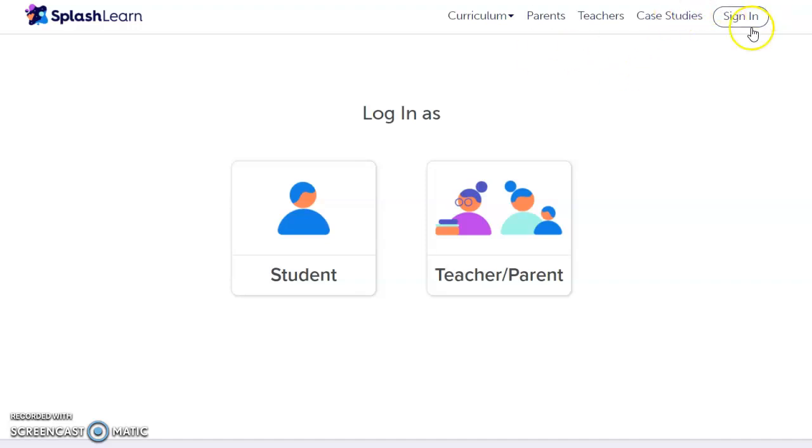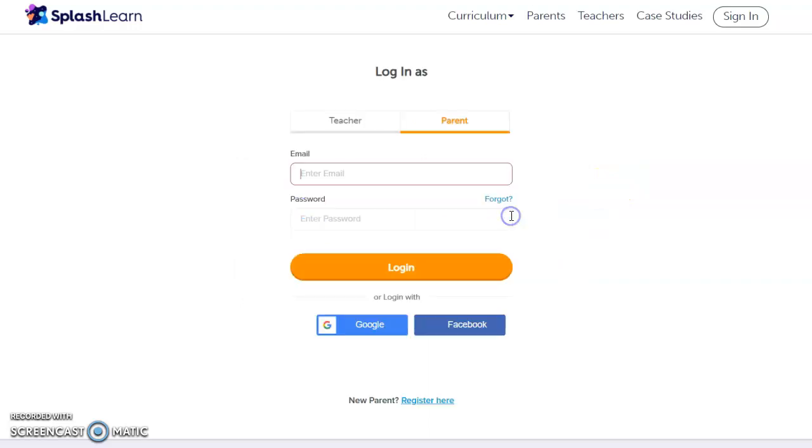So how do we use SplashLearn? You simply sign in or sign up if you're using the resource for the first time. Let's go firstly as a teacher or as a parent. You can either create a fresh email and password or simply log on with either Google or Facebook or your Apple ID, whichever you have.